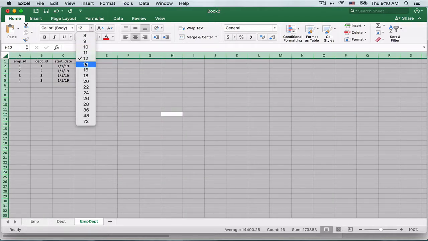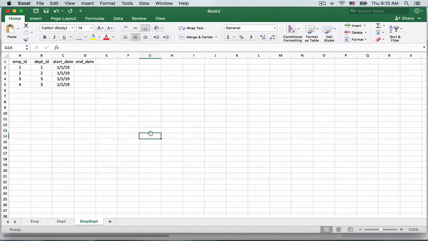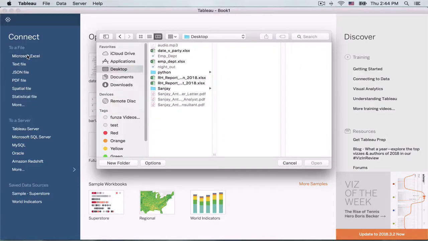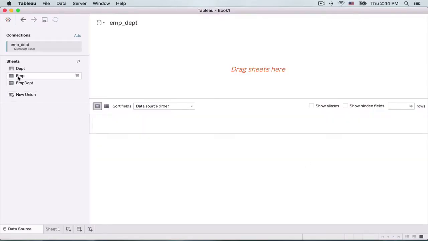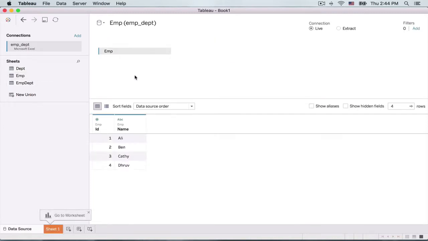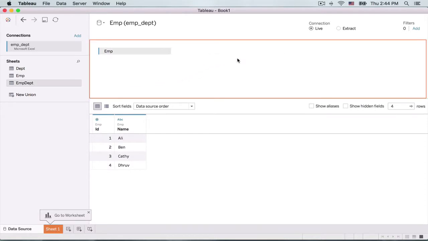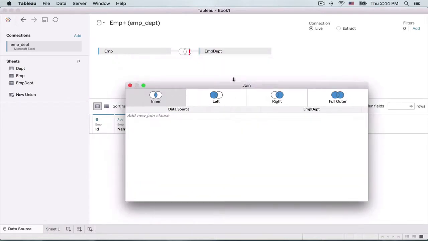Now we are ready to load this Excel file into Tableau. So we connect to an Excel file, we pick up our Excel file and open it, and you then see these three sheets out here. Now I'm going to drag a sheet in no particular order. I'm going to drag employee and then emp department. It's interesting to see that Tableau tries to join the columns from both worksheets, but in this case, since there is no common column name, it shows us this warning signal or error signal.